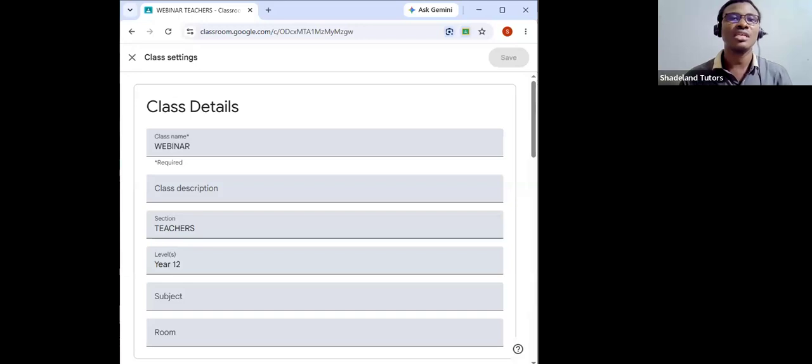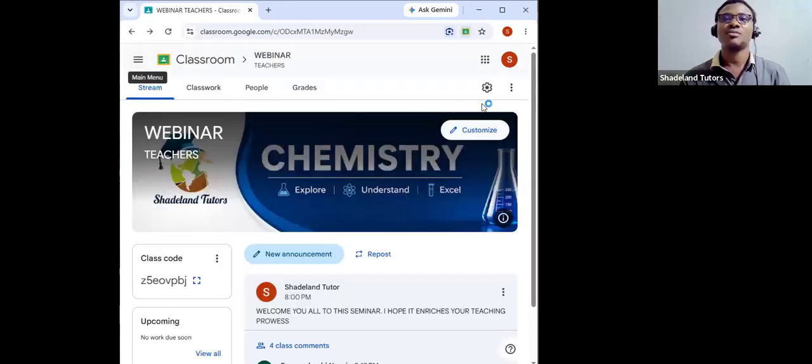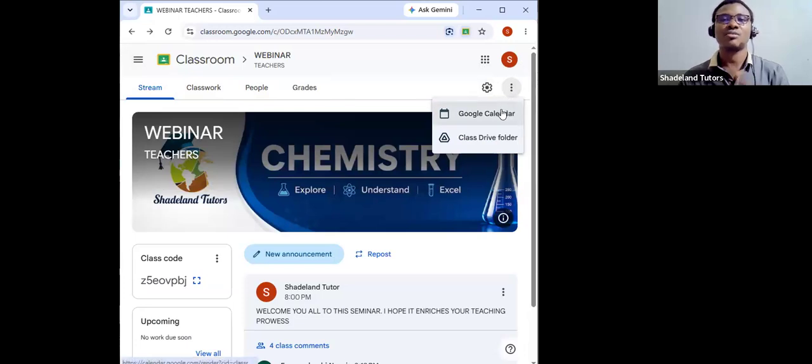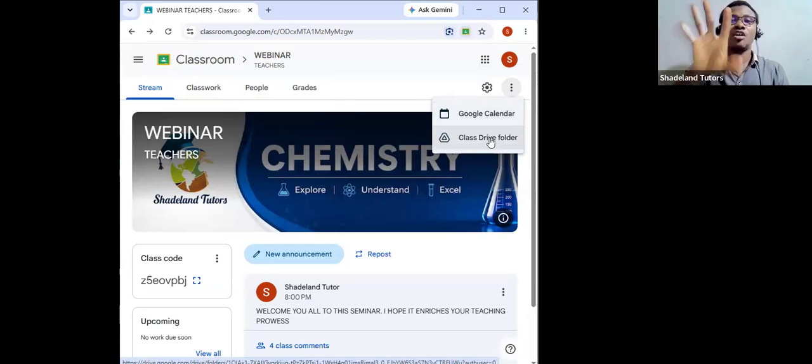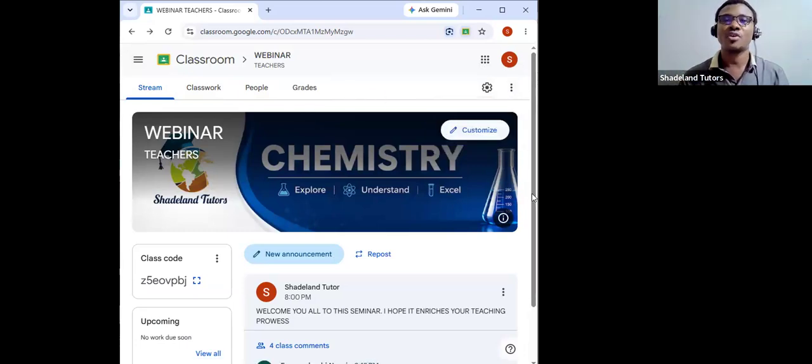But there's no need to re-edit now, so let's go back to this. Then what do these three dots do for us? Connects to Google Calendar, Class Drive, and all that. And you can access your Class Drive from here. That means all your assignments, the ones that are sent to you that you download, the ones you submit, all of them will be in your Google Drive for the class. So that is that for here.